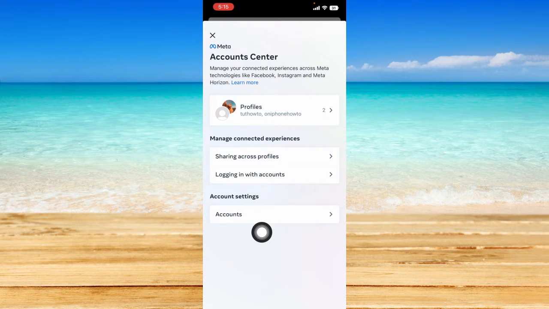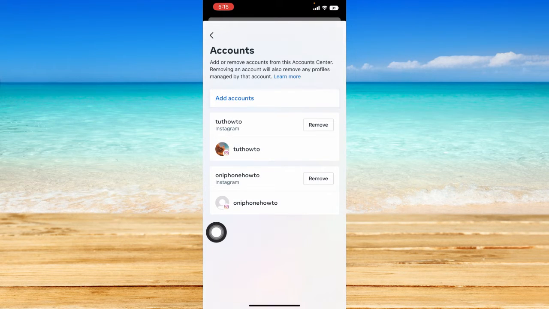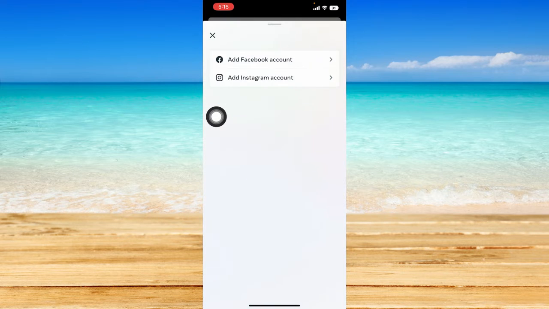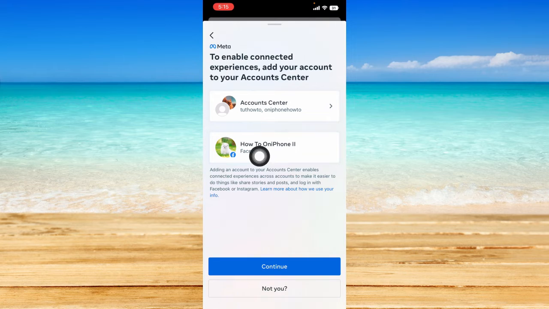Now click on Accounts. And from here, as you can see, I still have not connected my Facebook account to my Instagram account. So if that is the case for you as well, just click on Add Accounts and then Add Facebook Account. And most of the time, Instagram will detect what Facebook account is logged into your device.